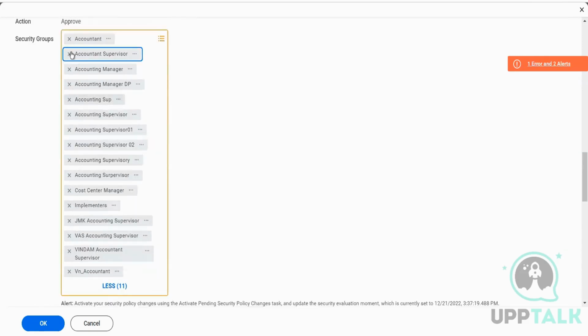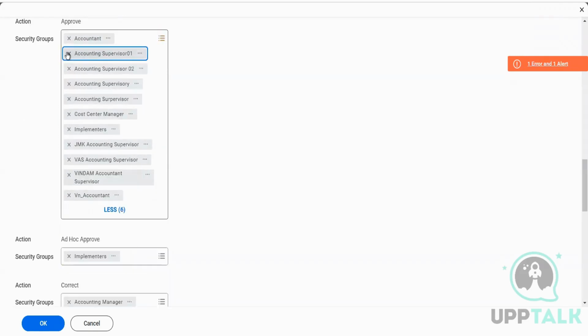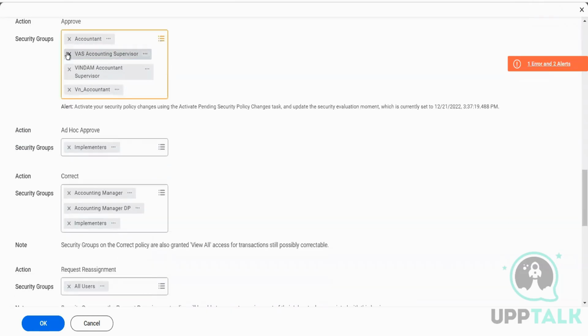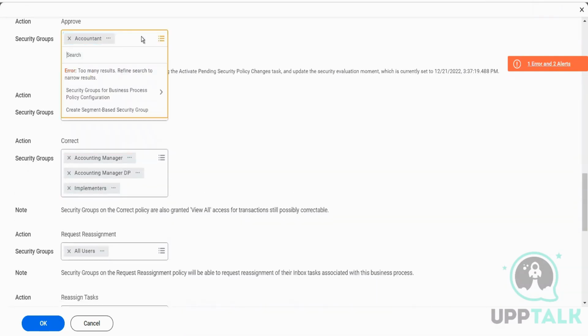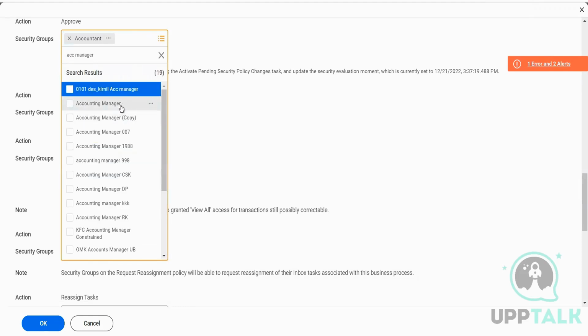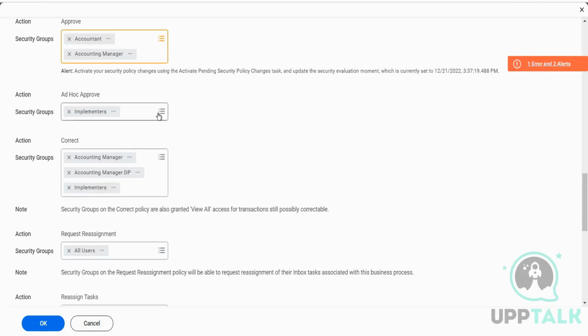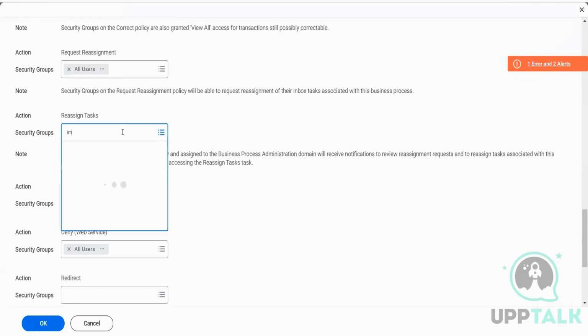And let me say close, close, close, close, close. Okay, so let's say accounting manager will have the access. And then ad hoc approve, you can approve it on an ad hoc basis. This one, correct? This one, request reassignment, reassign task. Who can reassign the task? Let's say implementers.